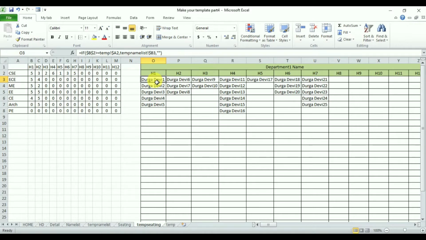Before copying this sheet, which is for department 1 name, let's make sure that you have locked all the column references so that they may not change when you copy it from this place to the next columns. So add a dollar symbol before all the column references, that is A, B, C, D and so on.